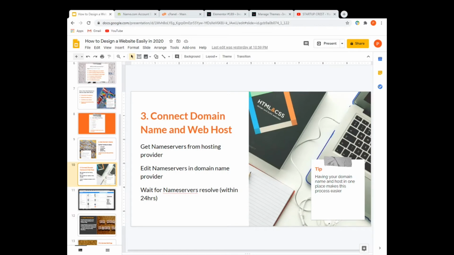All right, now that you have gotten your domain name, you've also bought web hosting. The next thing to do is to connect your web host and your domain name. Now that you have gotten your domain name and your web hosting, the next thing is to connect your domain name and your web host, so that when people type in your domain name in their browsers, they can be taken straight to the computer system or the web server that is hosting your files.